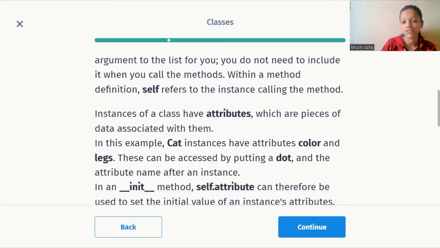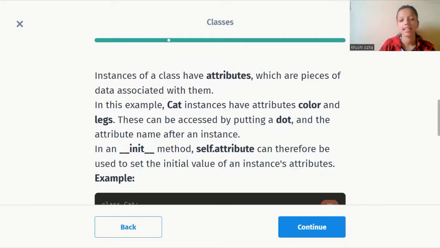The instances of a class have attributes, which are pieces of data associated with them. So the objects have attributes which hold data. For example, Cat instances have attributes color and legs. These can be accessed by putting a dot and the attribute name after an instance.